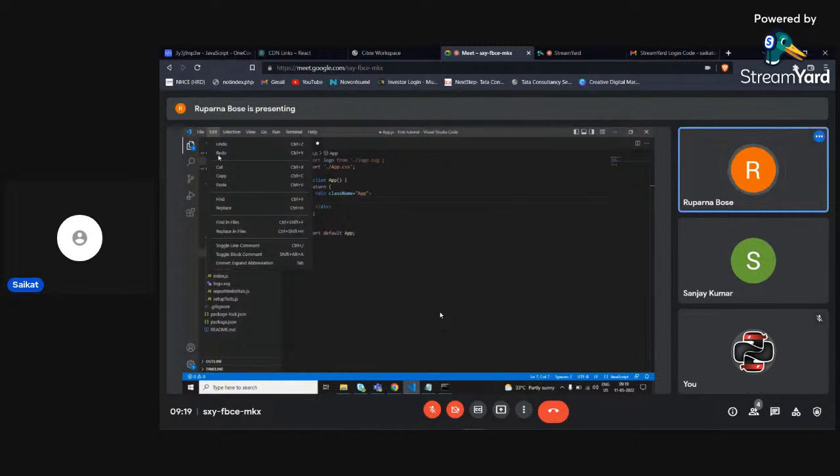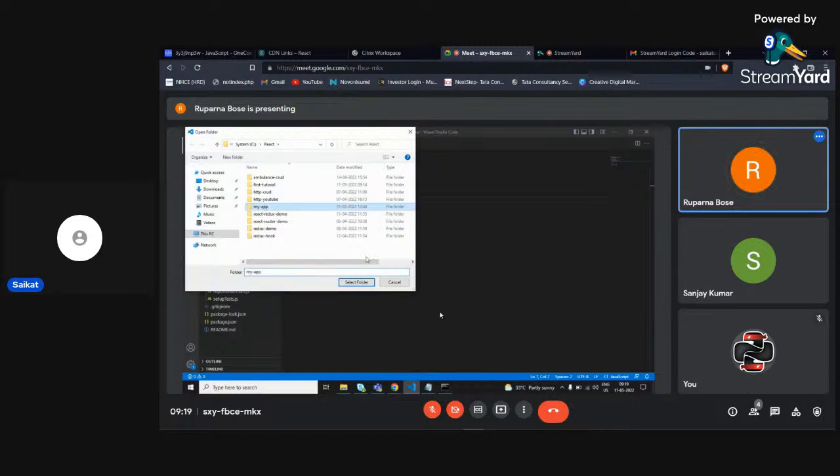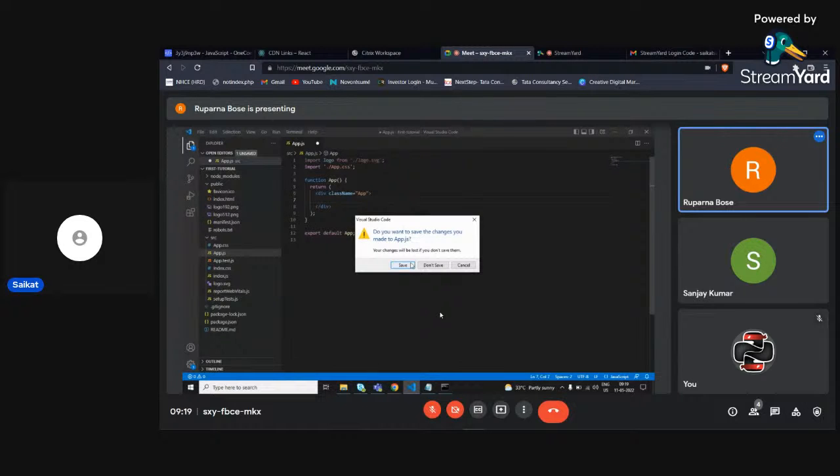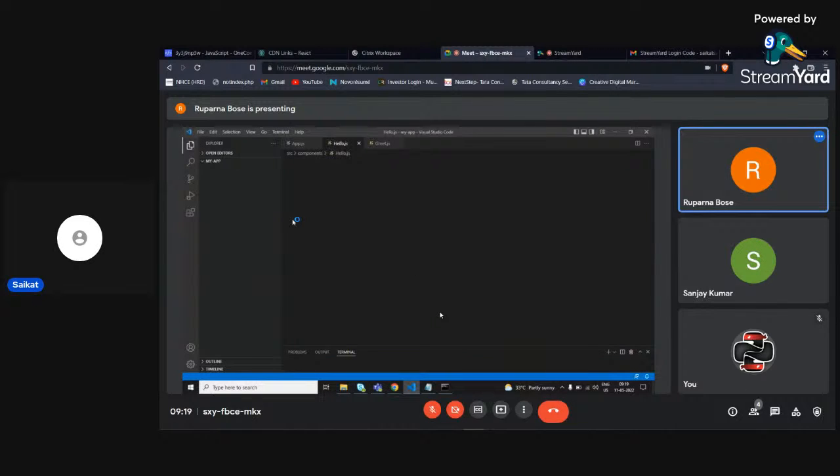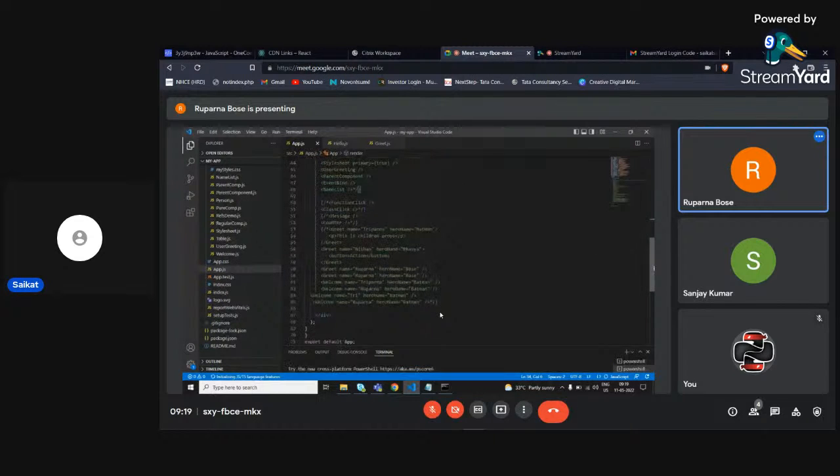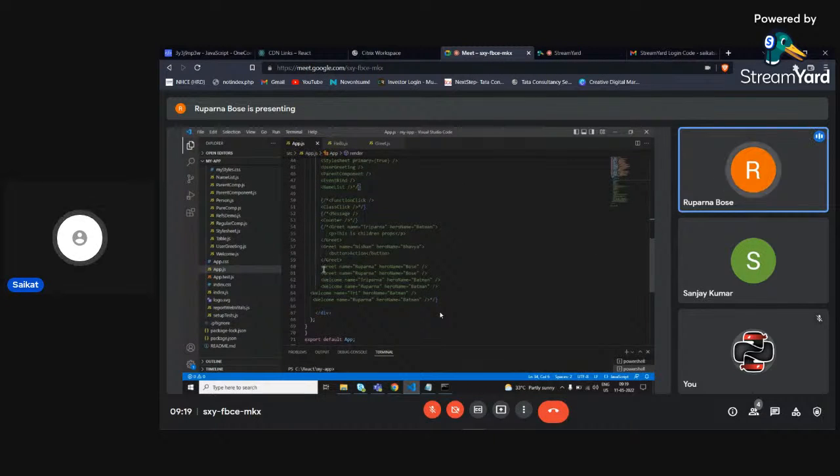Let me open that. As you can see, suppose this is the name of a file. In this, I'm passing two parameters. One is name and another is hero name. These are the two parameters that I'm passing.